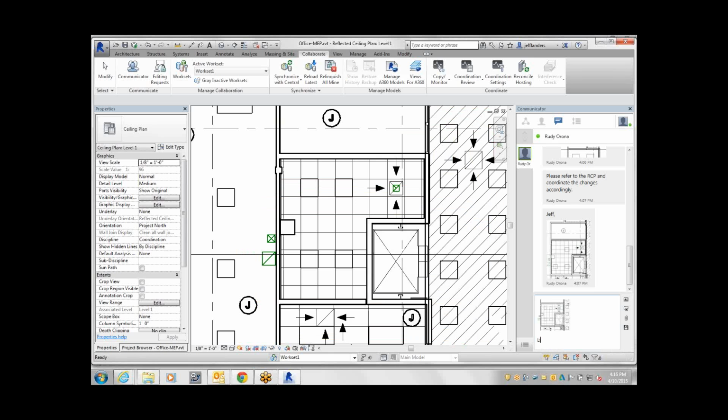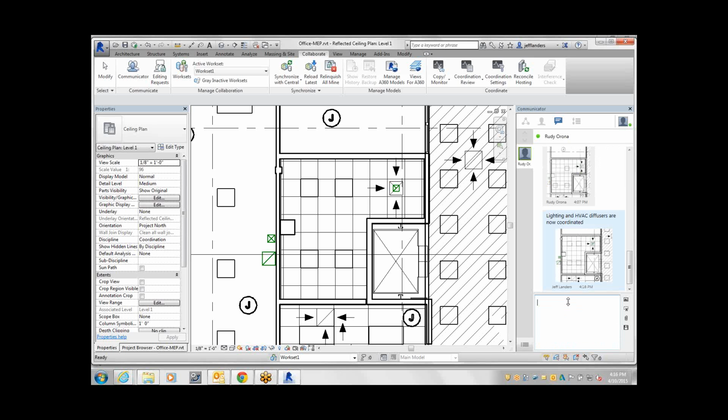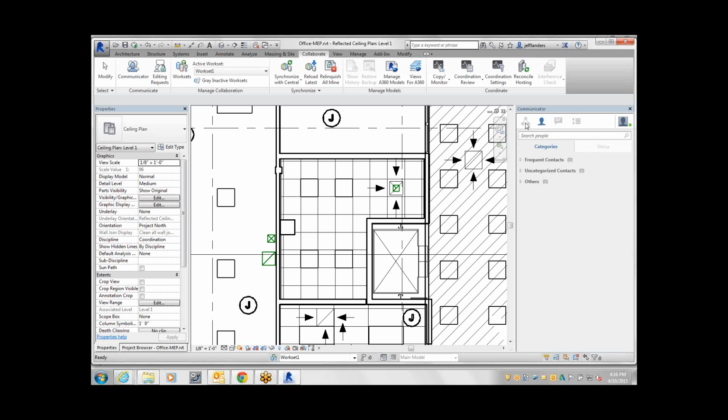And say lighting and HVAC are now coordinated. Send that out to myself. Again, depending on the internet connection, you may get this little sending failure, but it's not a big deal. It's just I've got it sent in. So now that that's complete, that's using the communicator tool here to keep track.